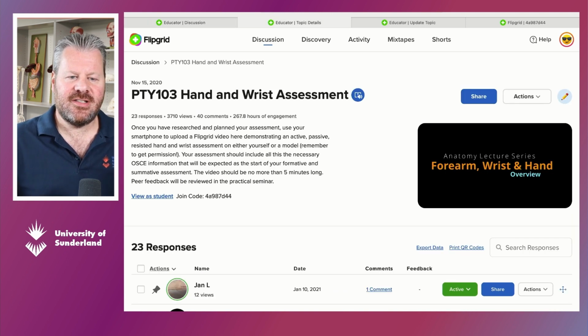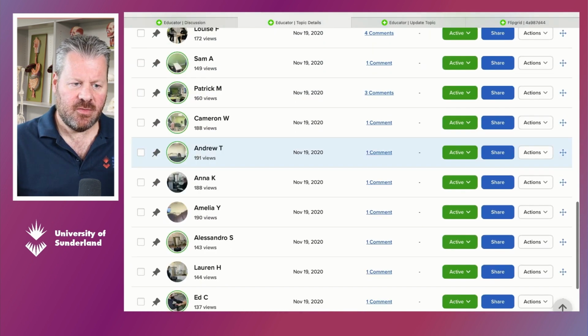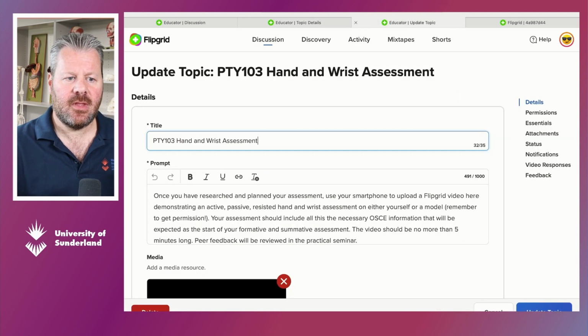Once you've decided to set up a topic, this is what it would look like. This is the tutor view, and you can see all the submissions that were made. There's 23 people in the group, and all 23 students submitted something for review. Very quickly I'll show you how to set things up.